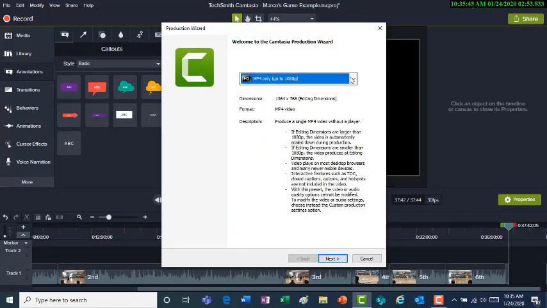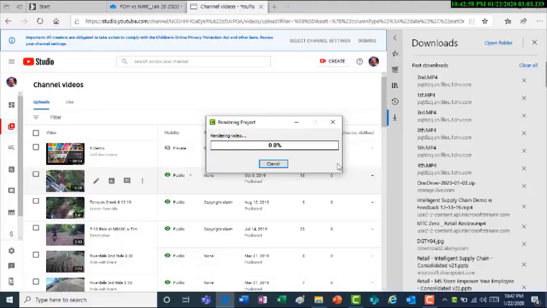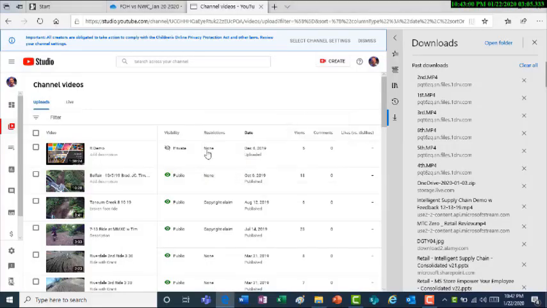Typically use MP4 1080p, choose next. I usually do this on my local desktop, so I know that that's my pre-production environment. Go ahead and click finish, and that will create your 1.5 gigabyte file that you'll want to upload directly to YouTube. Once the video has been completed, then you can go into YouTube.